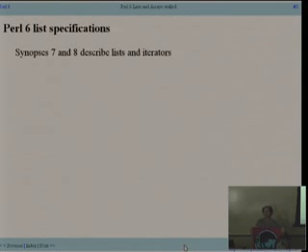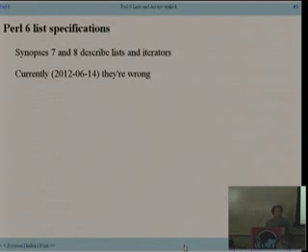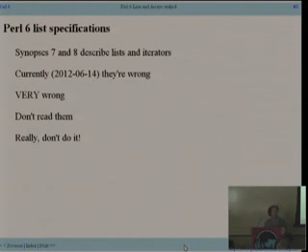So the list specifications, if you want to learn all about lists, you can go look at the synopses, and it says synopses 7 and 8 describe lists and iterators, and currently as of today they are wrong. They are very wrong. If you read them, you will be completely confused, so don't read them. I mean, really, don't do it. You've been warned. Don't go read them because it will throw you off.